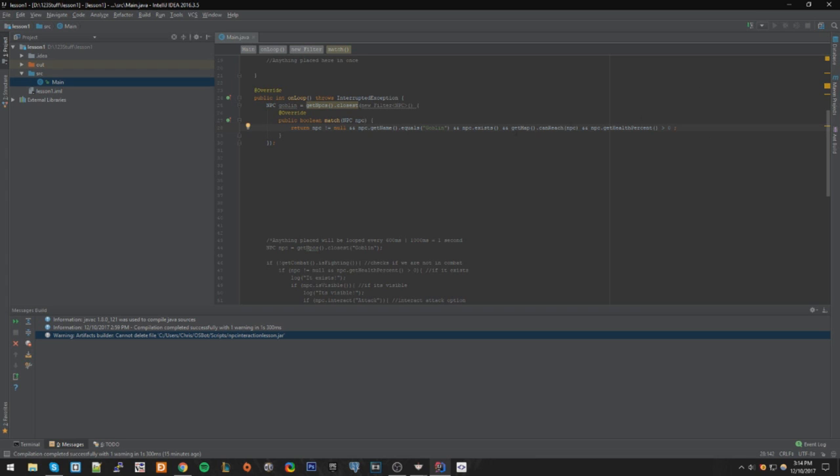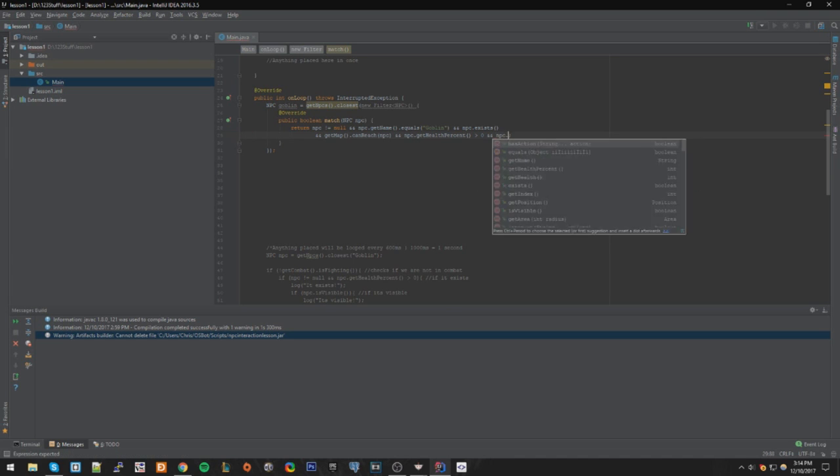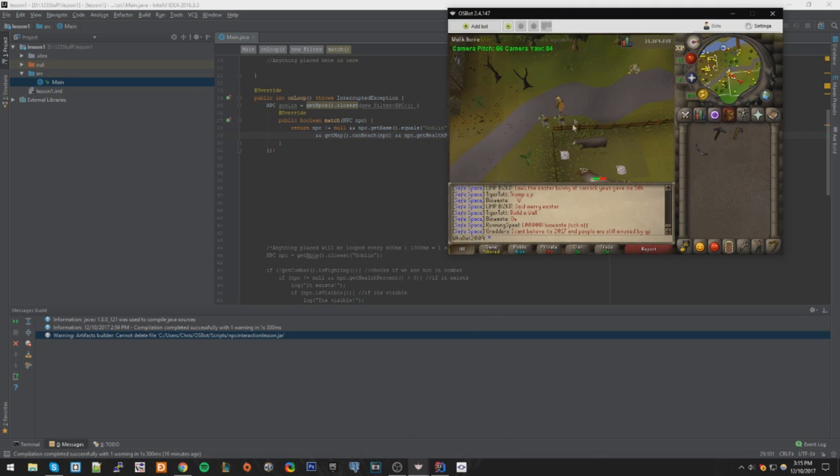And then a final check here. You can hit enter here because Java ignores white space. So we're going to do a final check if the NPC is not interacting with any other character. So the NPC is interacting, or NPC get interacting equals null, meaning nothing is attacking it.